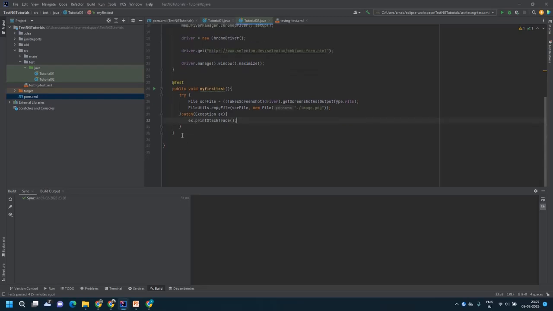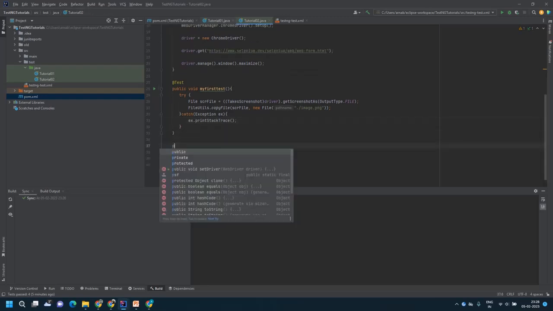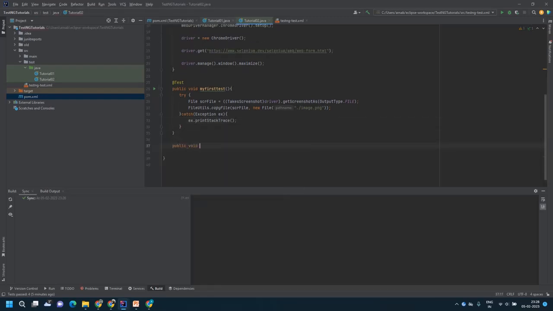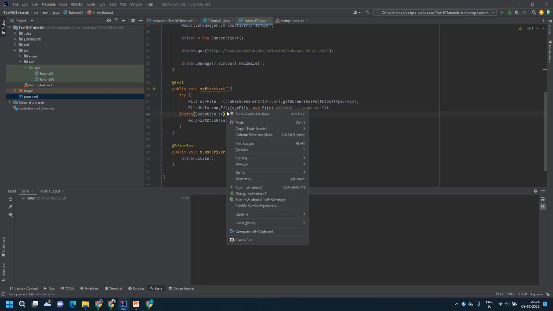Okay, and I'll add one more method, which is after test. Inside that one, I'm giving the method name as closeDriver. What it will do, inside this method, is close the driver. Okay, now I'll run this test method.